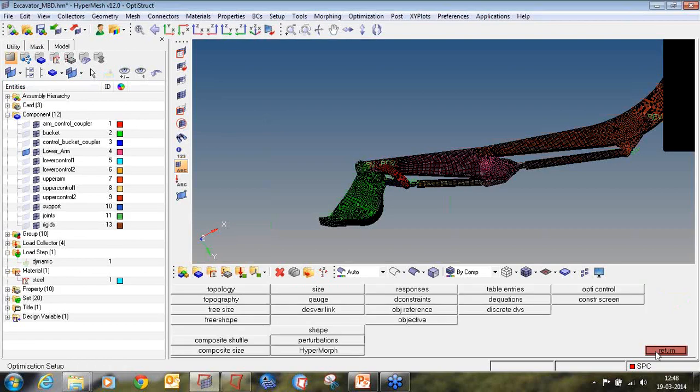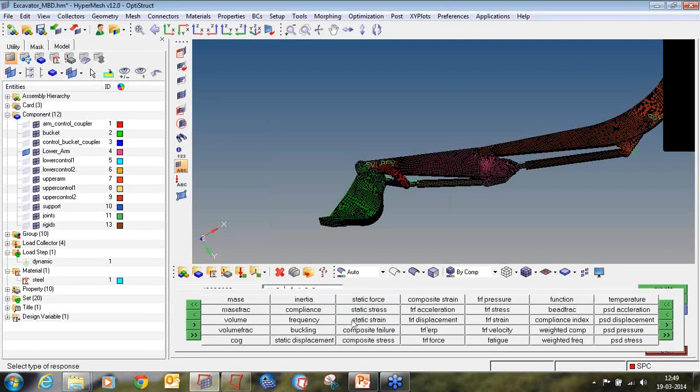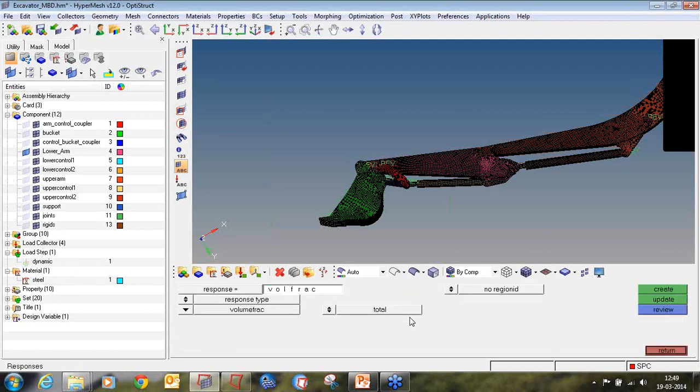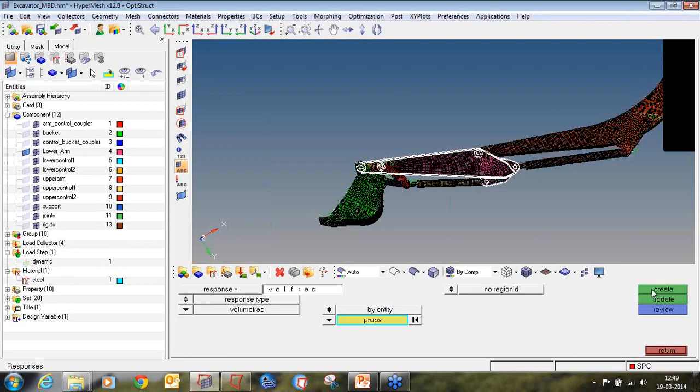I'll click return to exit and go back to the optimization panel. Click on responses. Enter the response type as volume fraction. Select the type as volume fraction. Click the entity by total, and for property we will select lower arm. Select and create.